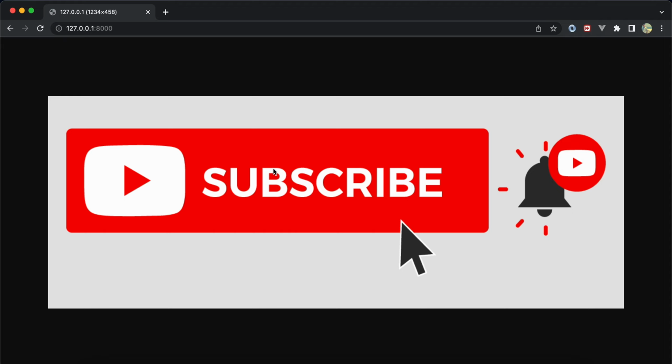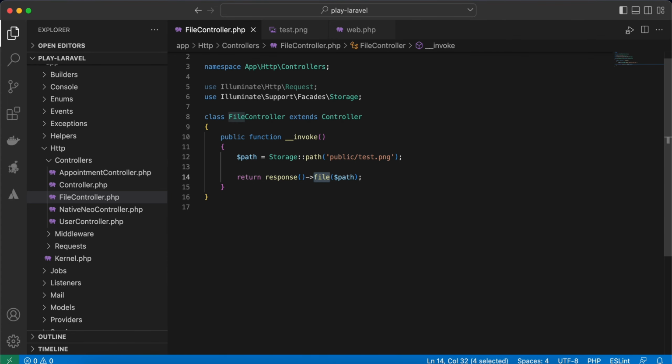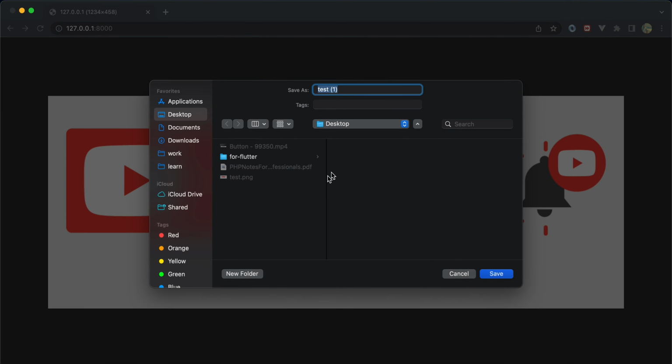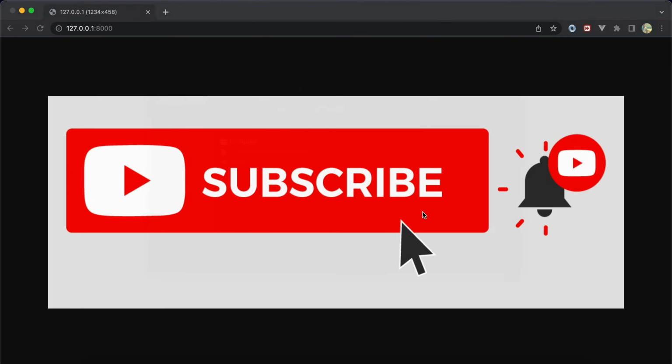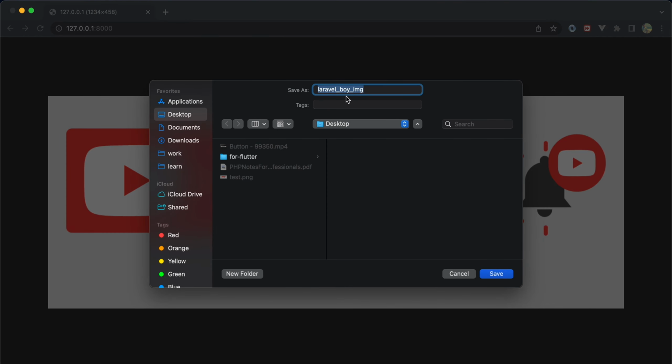To download it, you can use the download method here. Refresh, and as you see, it downloads with a renamed image. If you want to change this name, you can provide it as a second parameter inside this download method, maybe Laravel boy image. So back again, refresh. As you see, the name here has been changed.